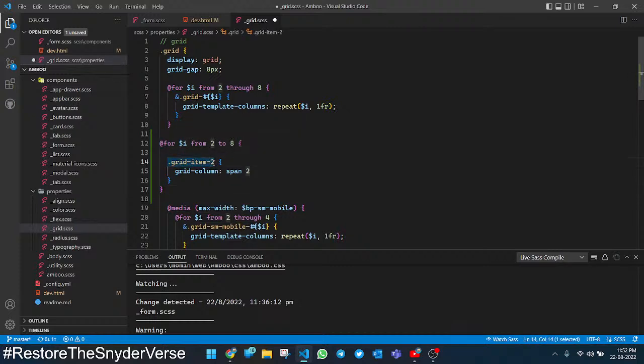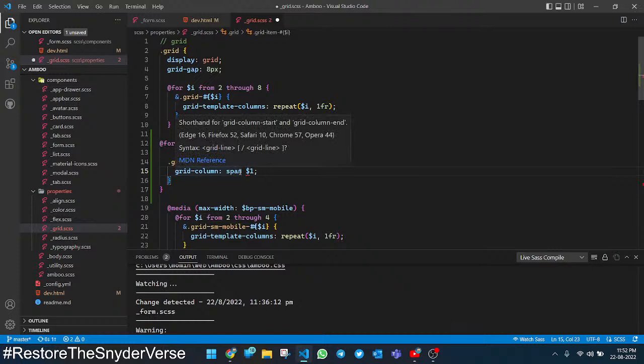And here we can use this the same way that we used before, and here we are going to use it as well. $1. Okay, what in the combination of span 2?